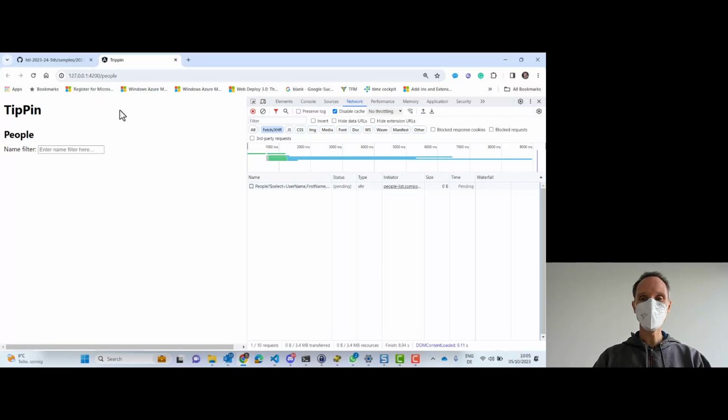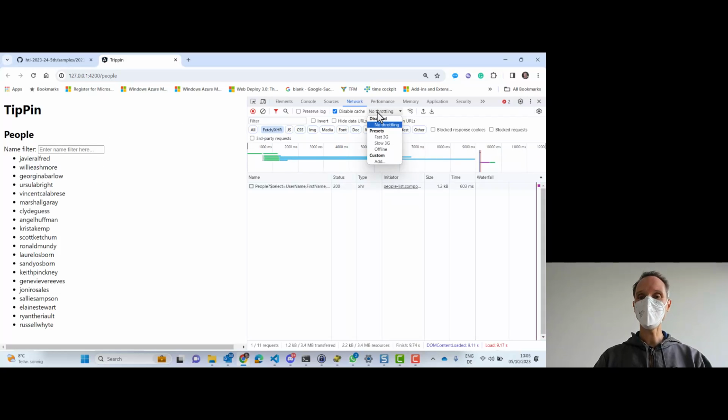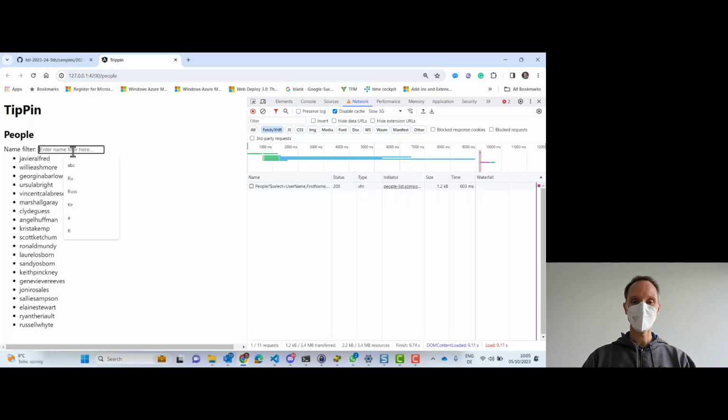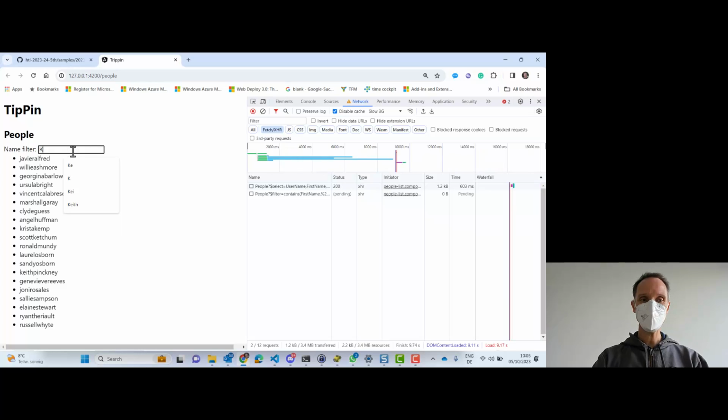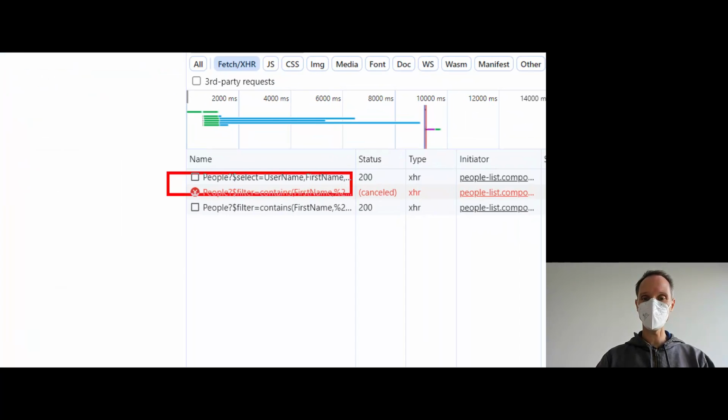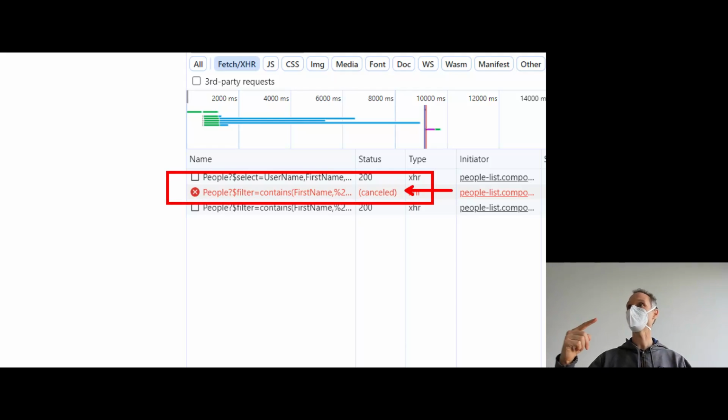Okay, maybe let's do no throttling. Okay, and now turn on slow 3G. Hopefully it works better now. Now let me type key E. See? This is exactly what I wanted to show you. This is the magic of switchMap, canceling the old HTTP request and then doing a new one. See? That is exactly what I was telling you about before.